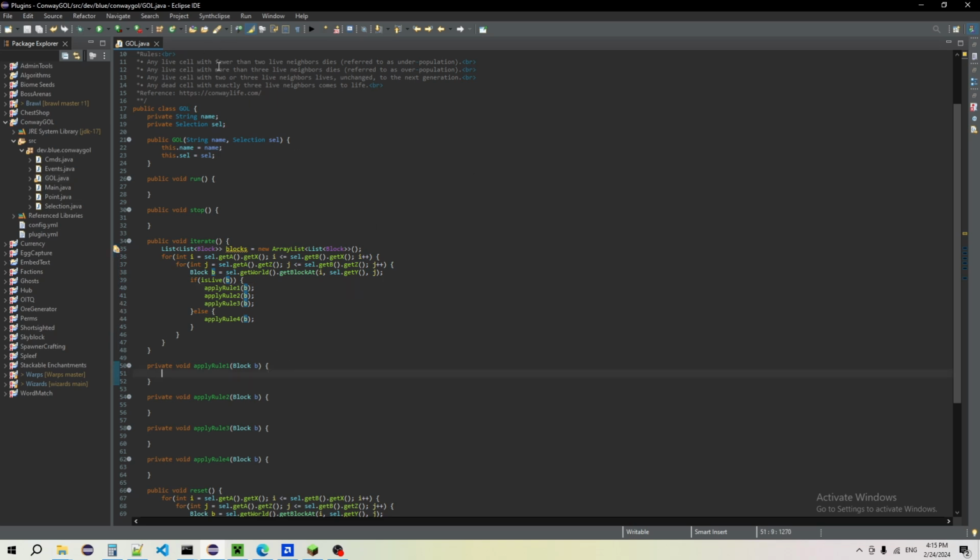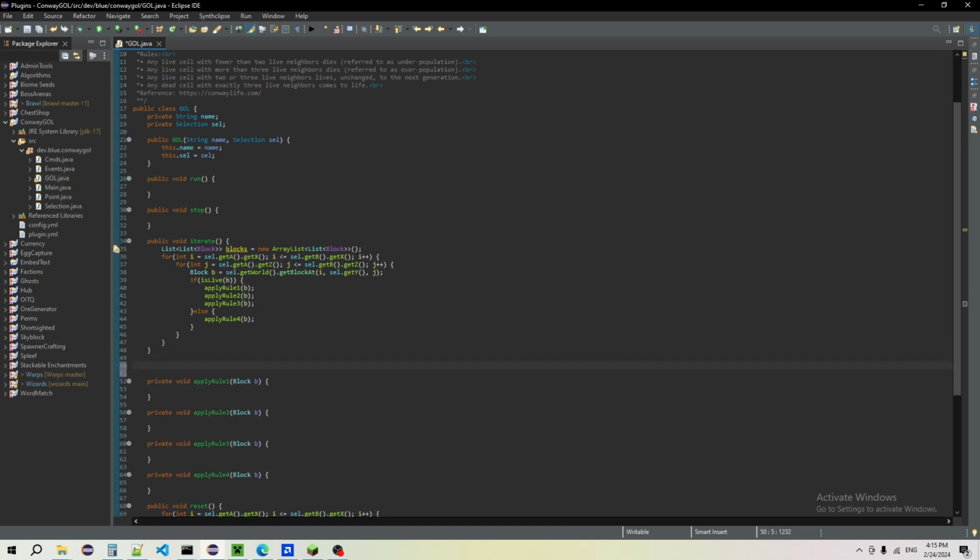Okay, so now we can just do 1 rule at a time, and it's a little more modular. So any live cell with fewer than 2 live neighbors dies. So that would be underpopulation. So we're going to need a helper function here to get live surrounding, or get neighbors. And neighbors is we're only going to care about living neighbors, because dead neighbors aren't neighbors, right? They're just corpses. So private int get neighbors of block B.